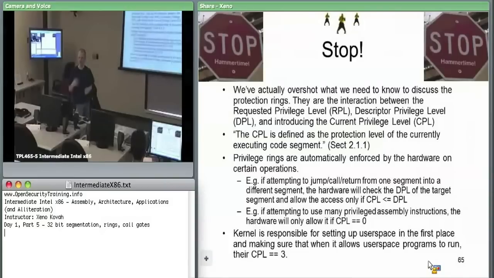And the final thing we need to understand is the notion of current privilege level, whether I am right now in ring 0 or ring 3. That is defined as the protection level of the current executing code segment. What that means is whatever's in CS, whatever's in the bottom 2 bits of the segment selector in CS, that is whether you are in ring 0 or ring 3 in terms of your capabilities.